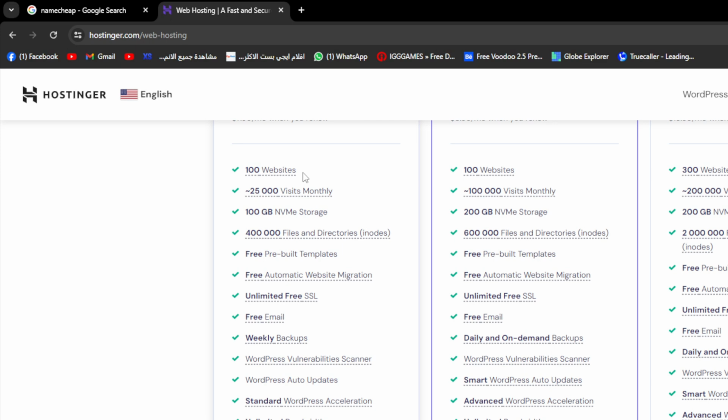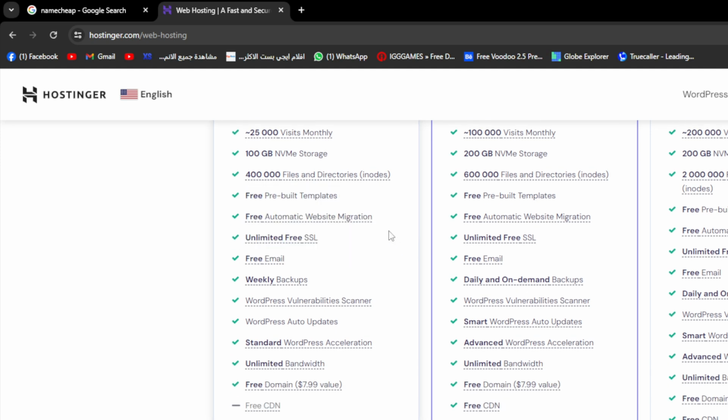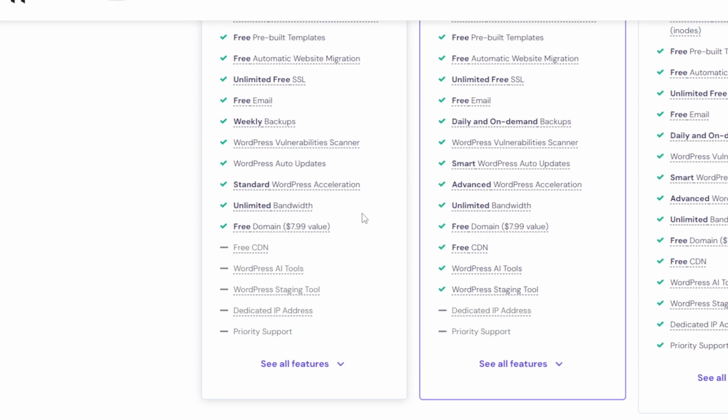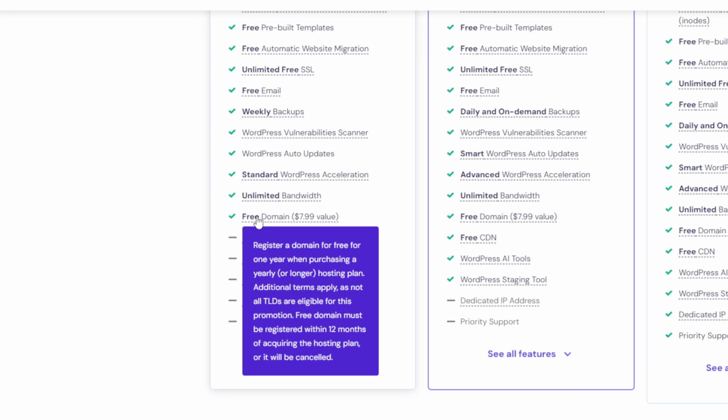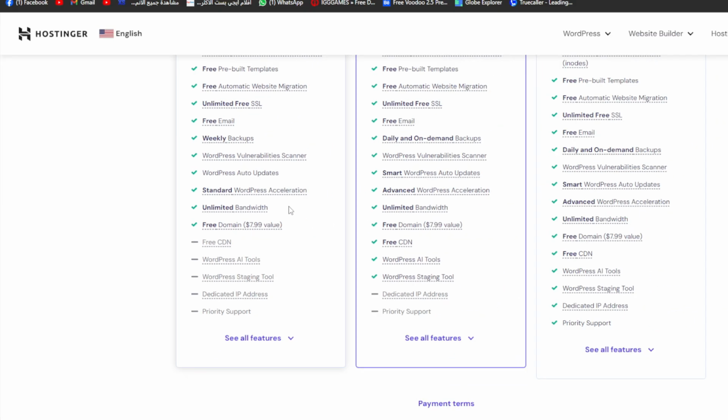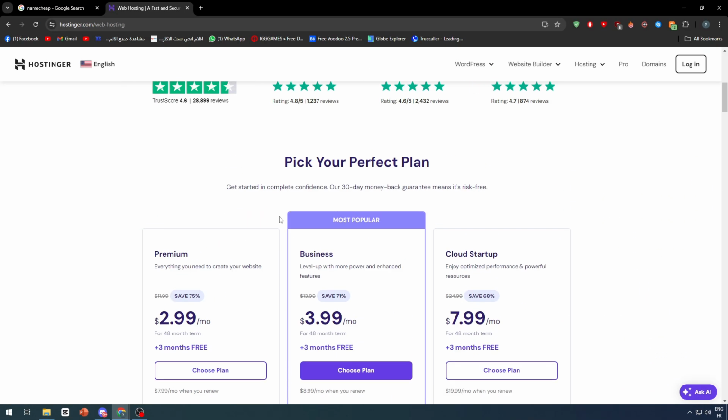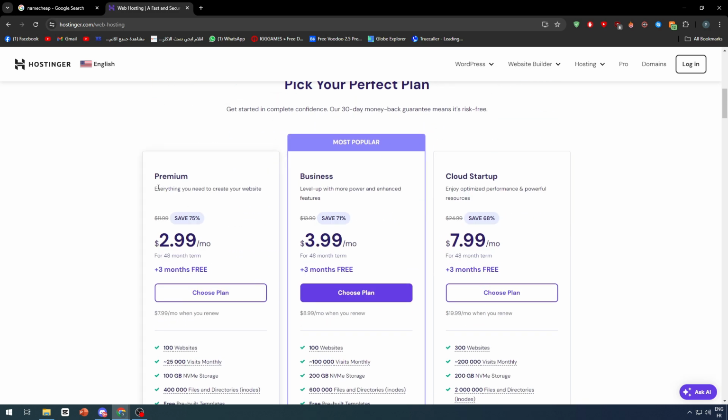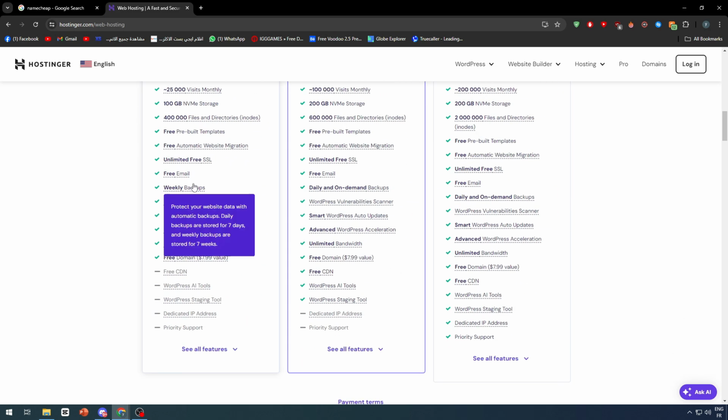It will handle 25k visits monthly. It will have 100 gigabytes NVMe SSD storage, 400,000 files and directories inodes, free pre-built templates, free automated website migration, unlimited free SSL, free email, weekly backups, standard WordPress, unlimited bandwidth, and a free domain that will come with it. So in case you want a hosting, of course, with a domain, you would go for Hostinger.